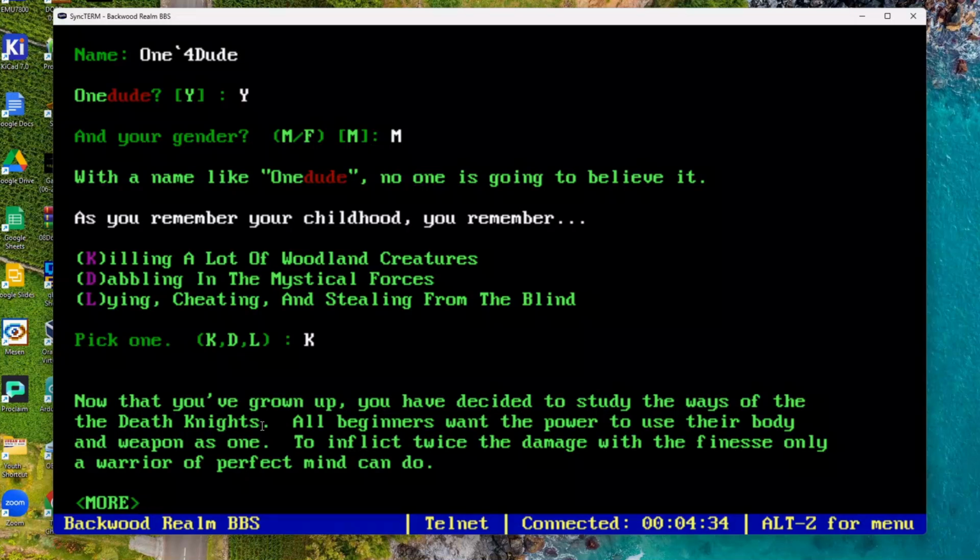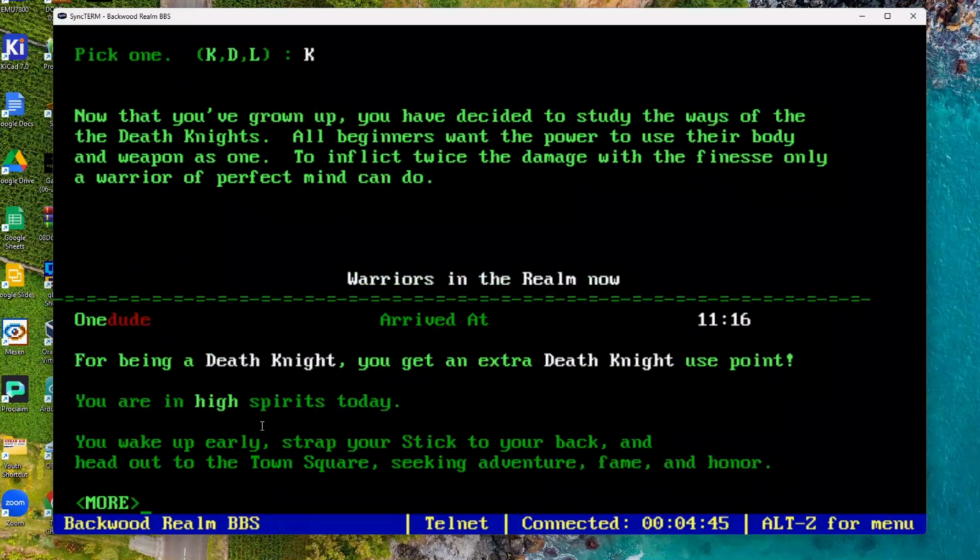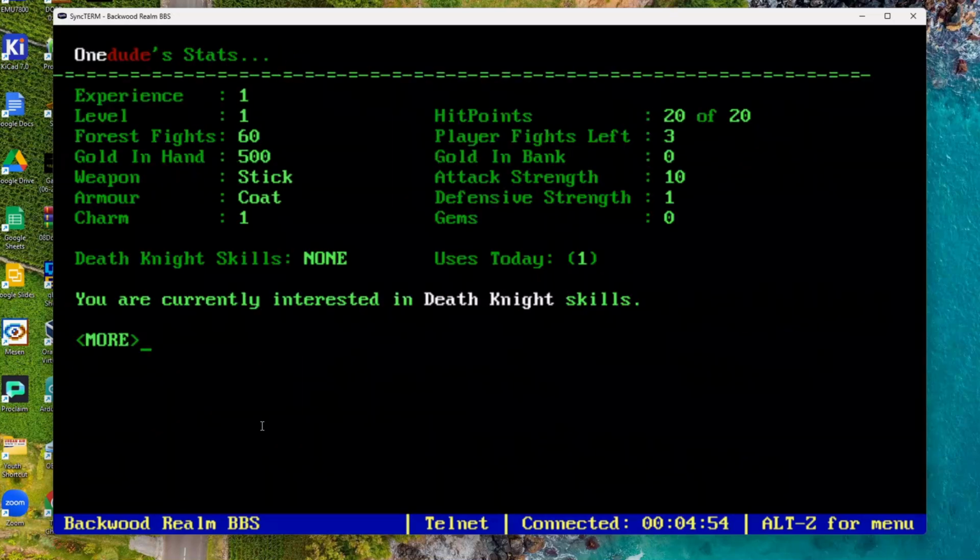There's three different classes of warrior you can be. One is mystical something. The other one is thief, which you can see how that goes. All right, we're in high spirits. We wake up early, strap our stick to our back, and head out to the town square, seeking adventure, fame, and honor. Ooh, our stats, they're not good. They're new user stats. Experience level 1, 20 hit points.